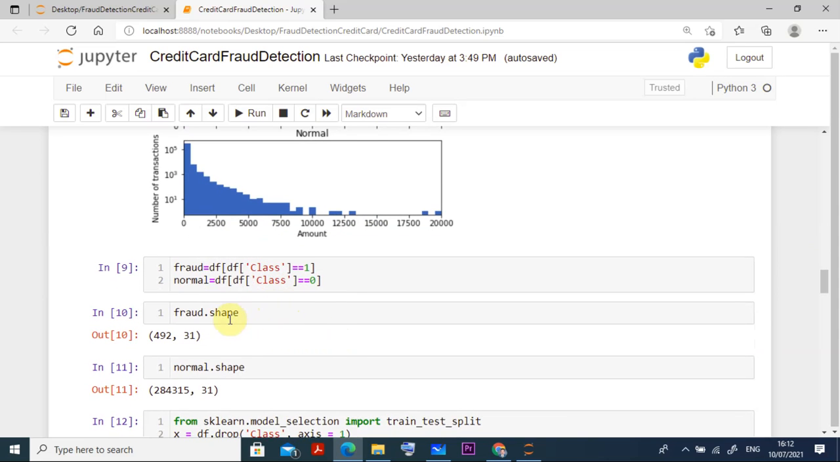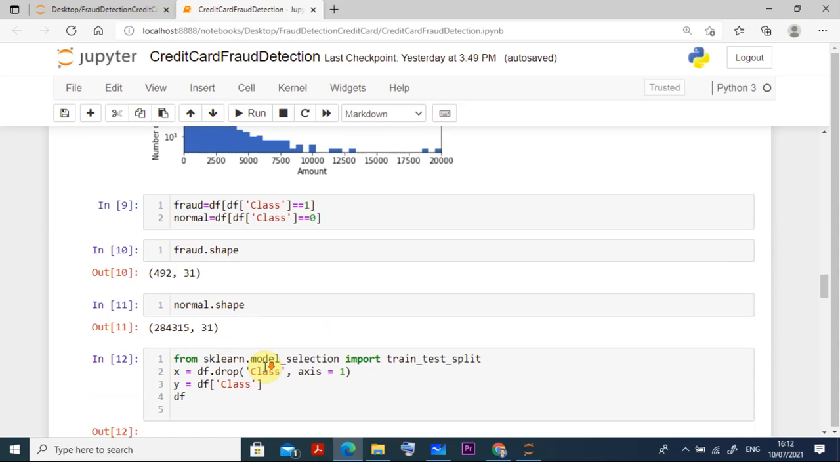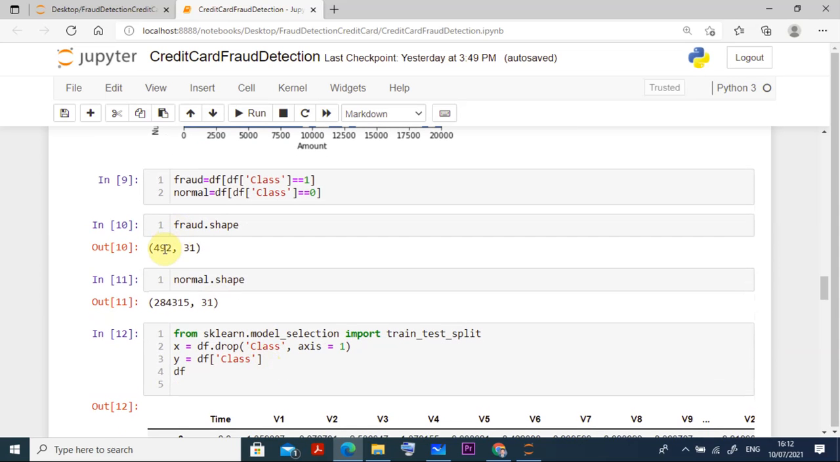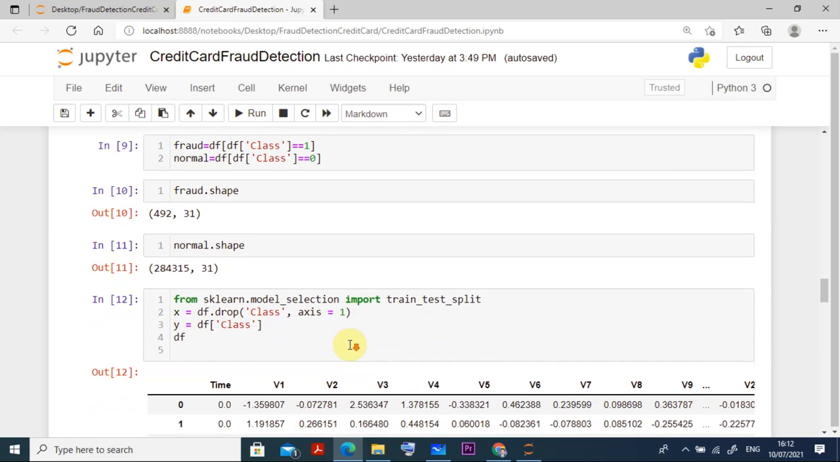Then you give fraud.shape. You can see 492 by 31 is there. Then the normal.shape also. The fraud shape tells how many rows of fraud cases are there, and the normal shape tells the total number of rows. You get it there.